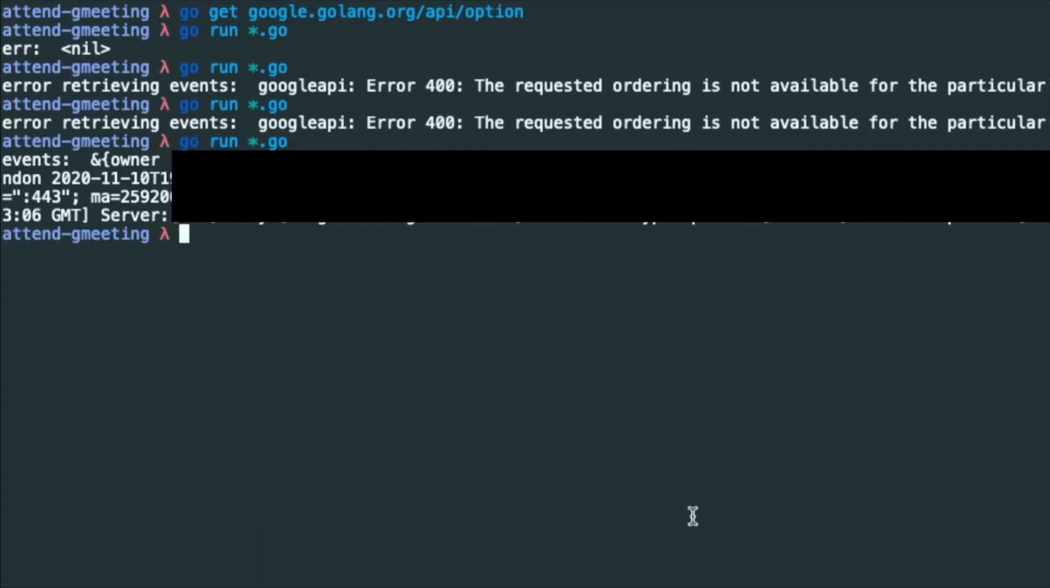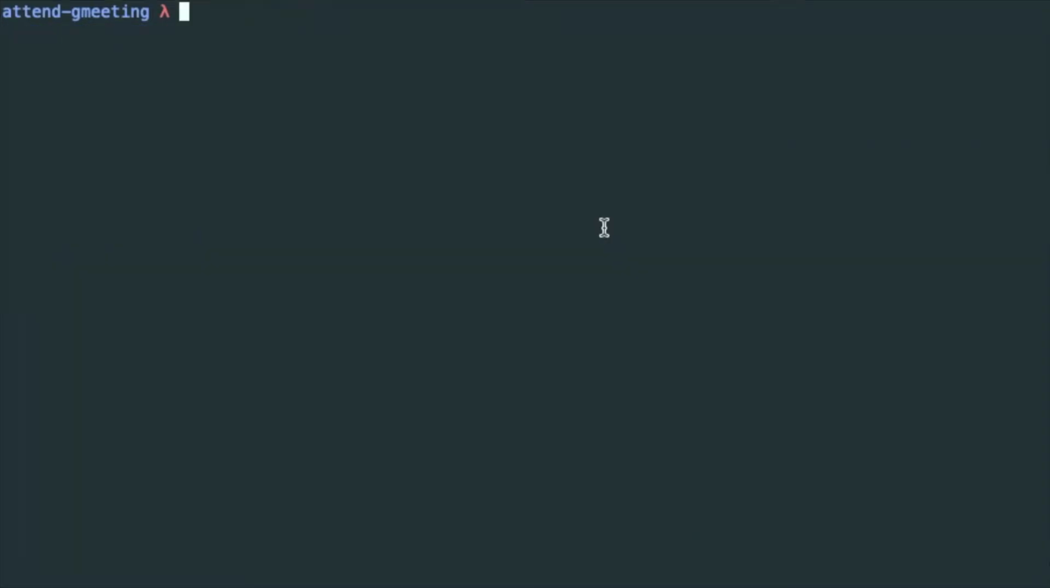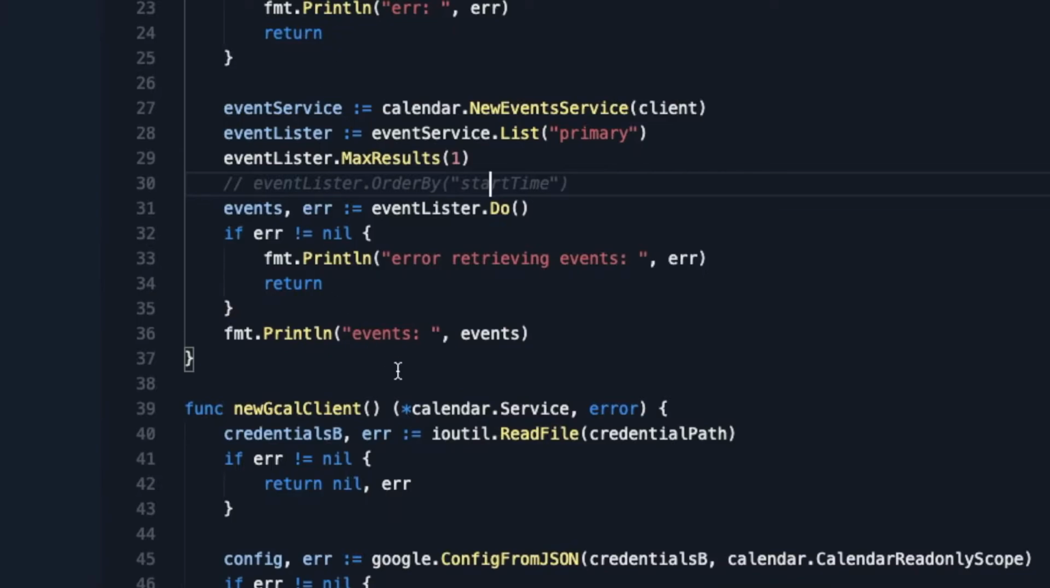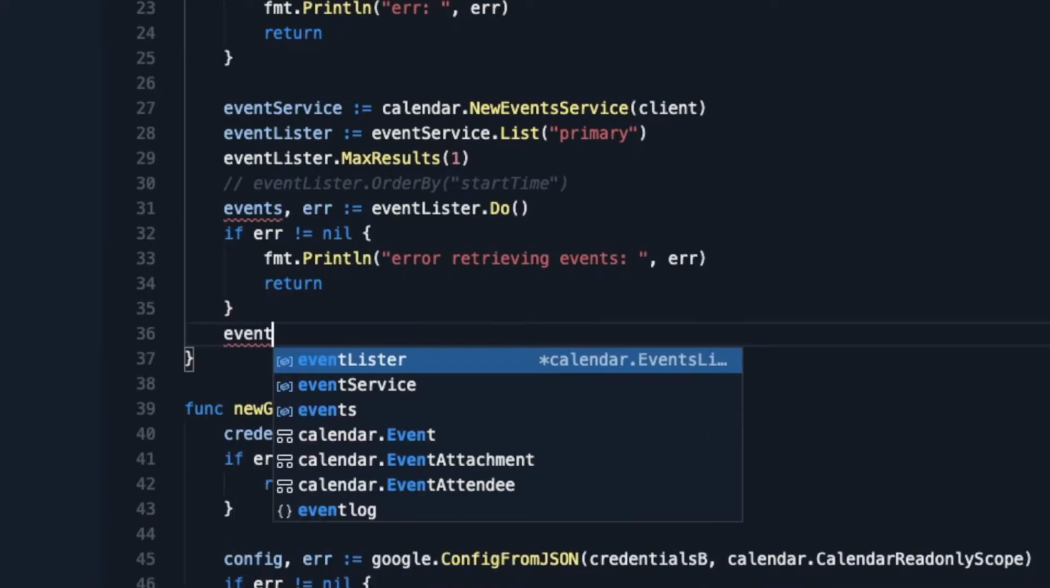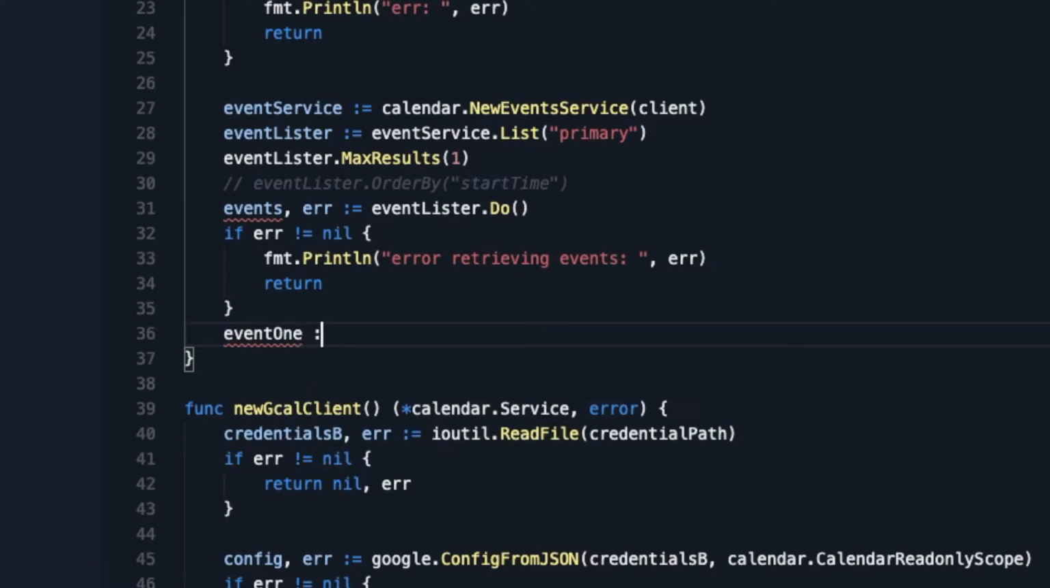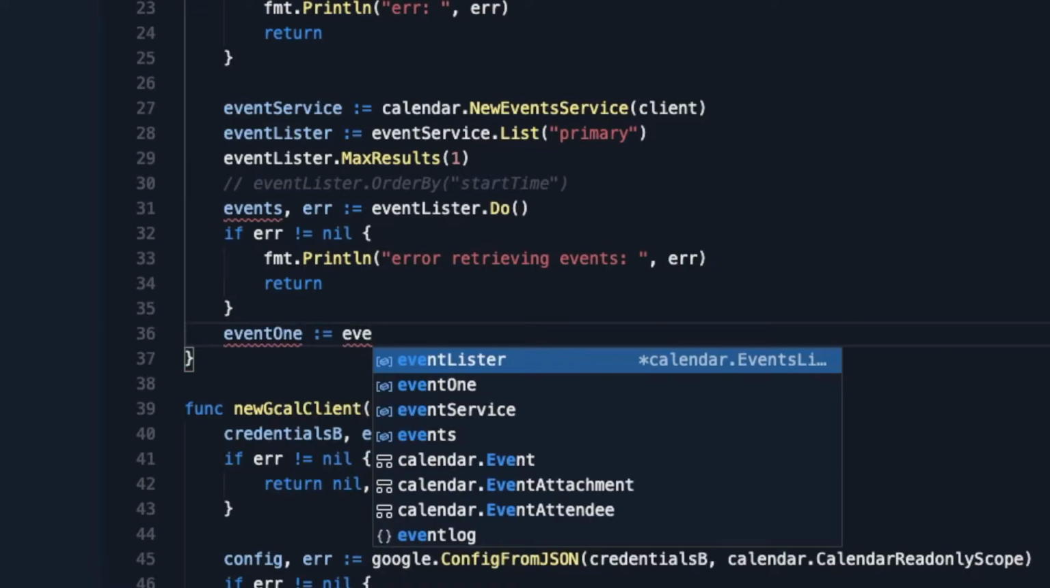Okay, we do seem to have got an event. It's impossible to see much about this event right now. So let's have a look at what event properties we get. So we are getting an event. So let's say event 1 is just the first in the array.